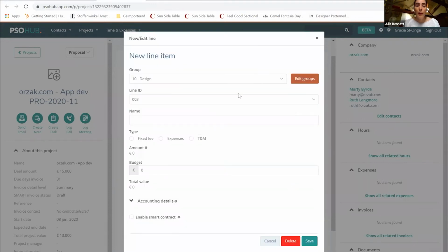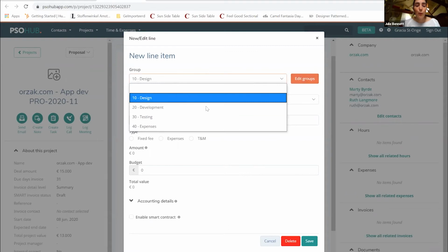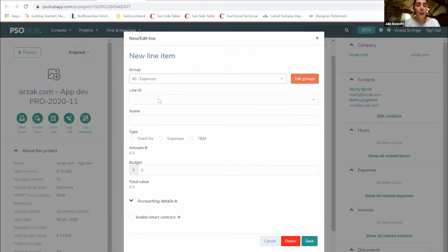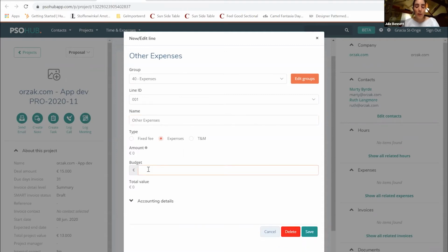There you go. And I'm going to add a line, of course, with that group. So I'm going to click the drop-down menu to access my group expenses. My line ID will be 001, and the name will be expenses. And for the budget, we'll put 250 again in this case. And I'm going to hit the save button.